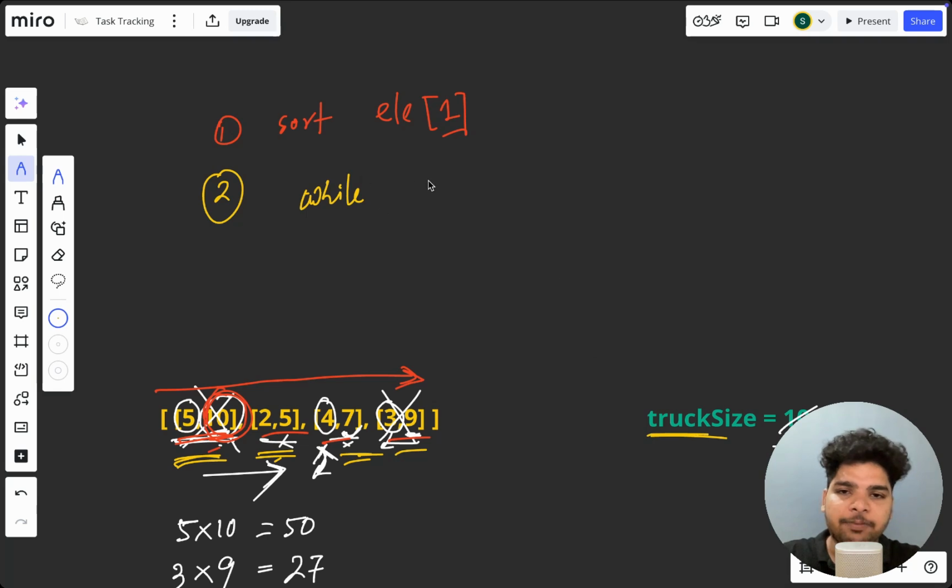So there are two conditions. If track size is 0, there is no space. So can we put this item in the truck? No, right? That's why the first condition will be that track size should be greater than 0. That is one condition. And what is another condition?